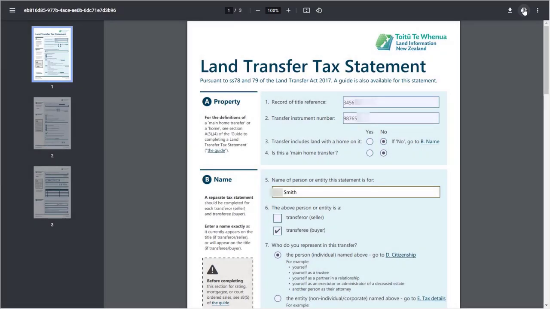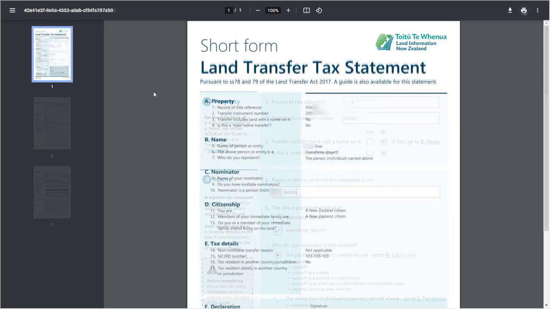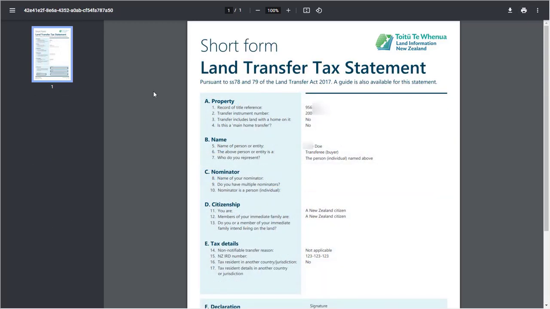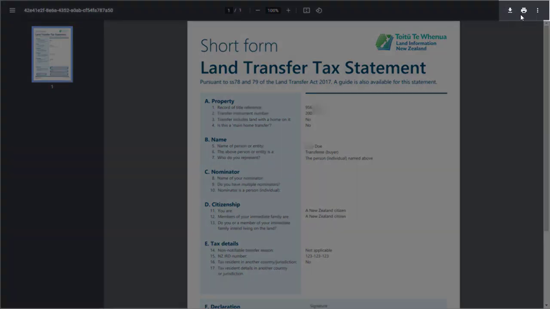And here's what the short form looks like. You're unable to edit the details of the short form since it is set up to summarize details entered into Landonline and may not have the necessary context for parties to correctly complete from scratch. You can still download or print it.